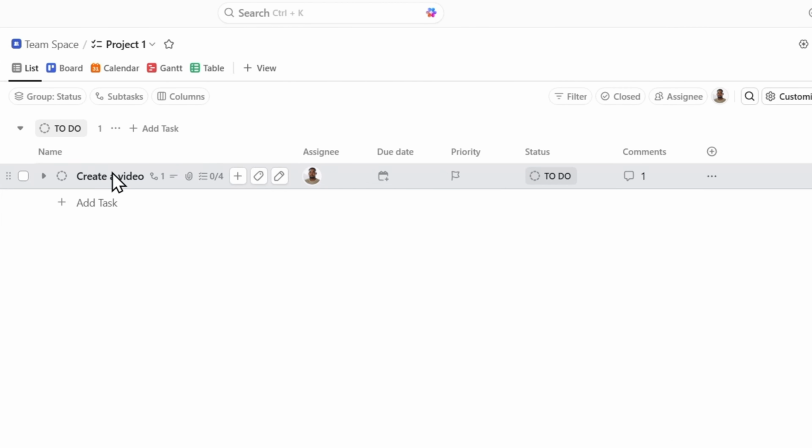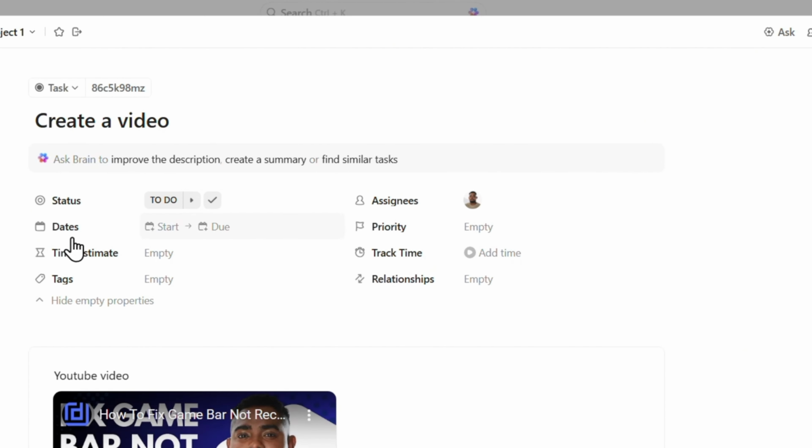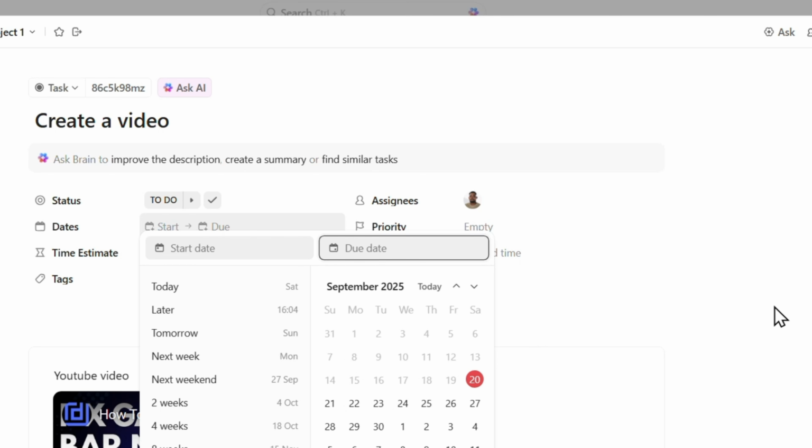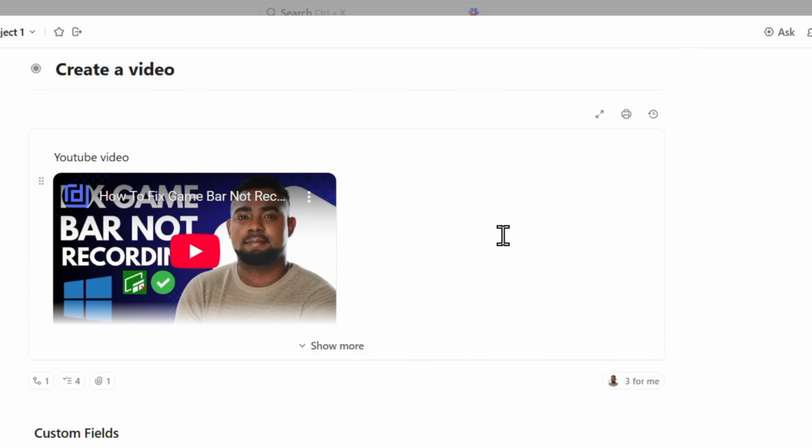Also, if you open up the task as well, if you click on the task and open it, you will find the start and due date option right here that you can simply click again and start by and simply add the date as well. You can also set due date for subtask as well.